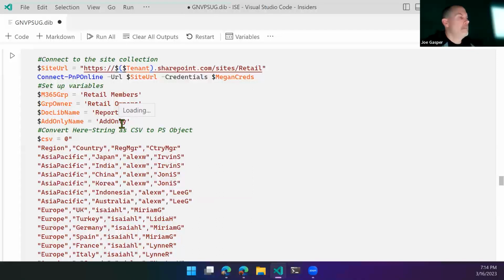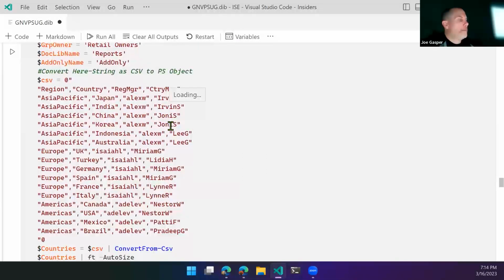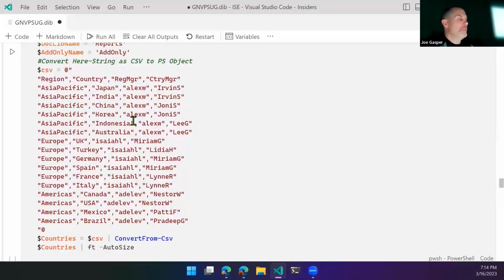They can't edit, delete, they can just add stuff. So we've got to create and do something with this thing called add. We're going to call it add only. I'm going to generate some of the data to work with.